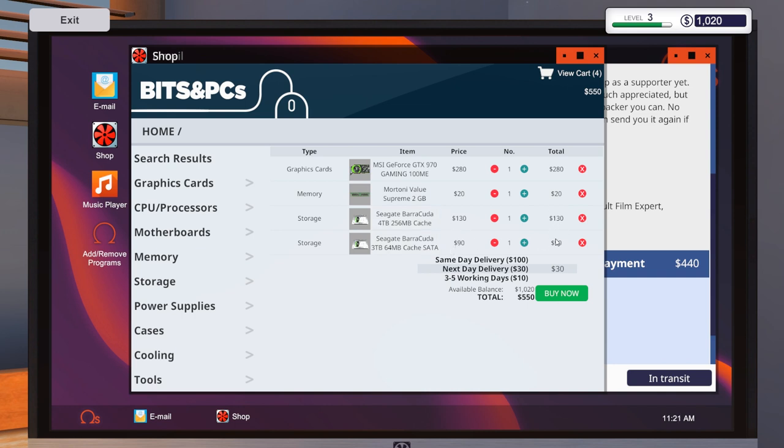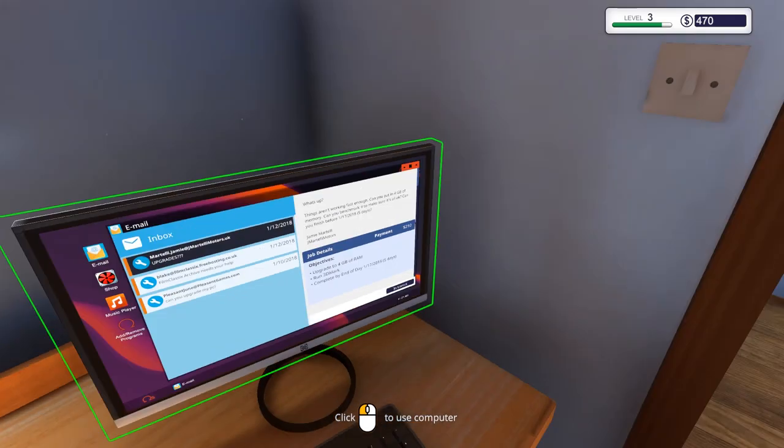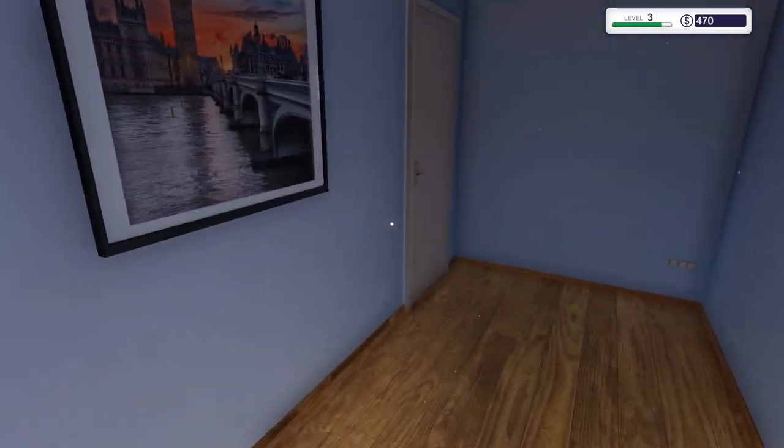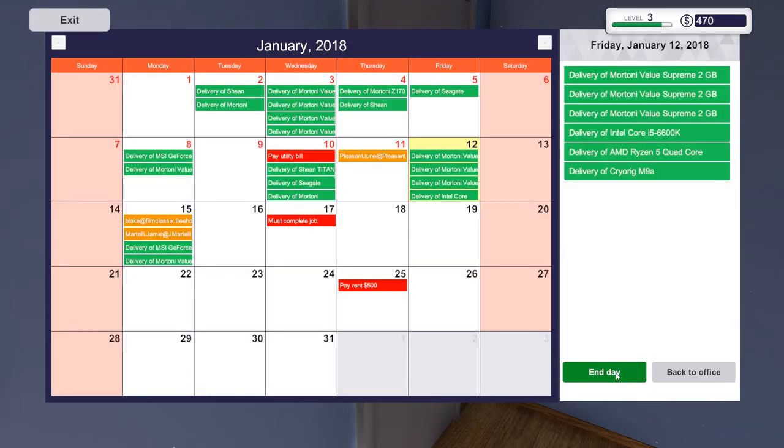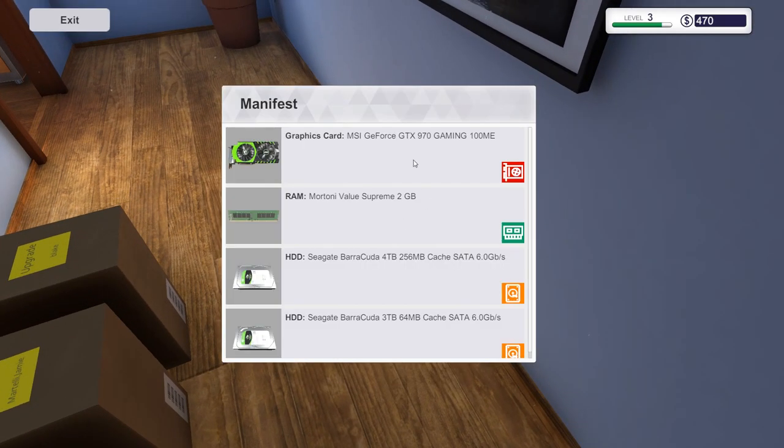Alright. So, let's end the day. And obviously, we've still got the other machine on the bench there. So this is going to go off to... Oh, we have a day off on the Saturday and Sunday. We're actually now in the Monday there. So go to work. So we will pick that up.